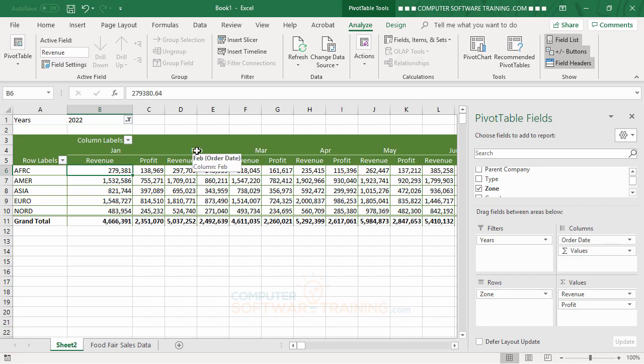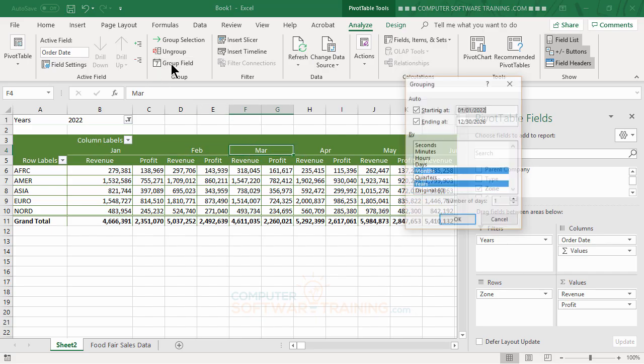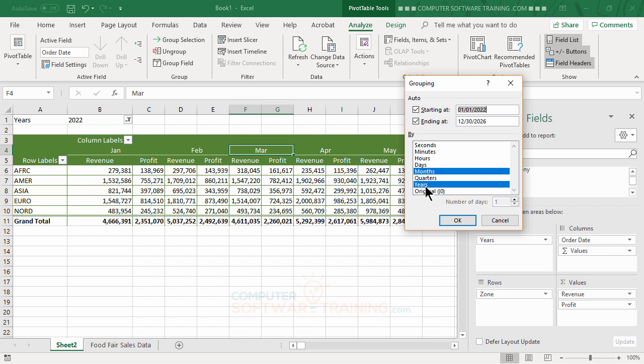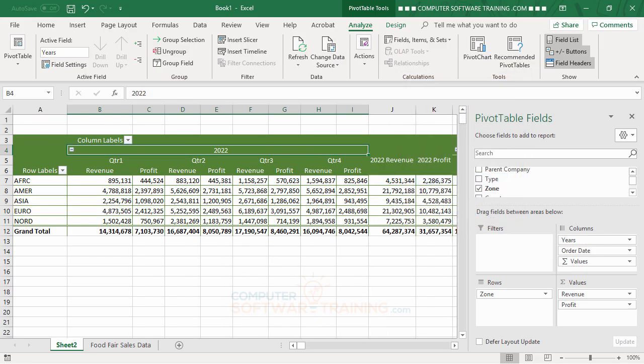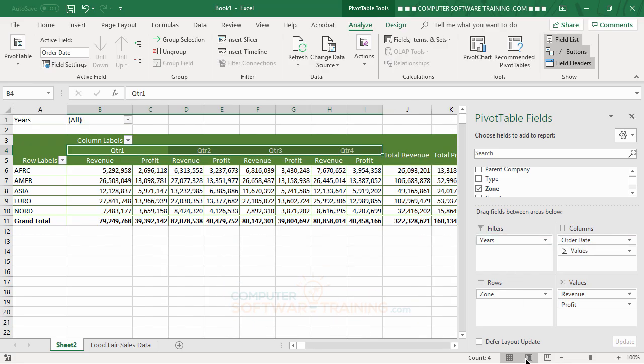Now another thing we can do is click on one of these dates again, go back to the group field, get rid of the months, and click on the quarters, right? So now when we hit OK, then we get this. And now what I'm going to do is take the years, because it flipped over, and put it back into the filters, and there we go.